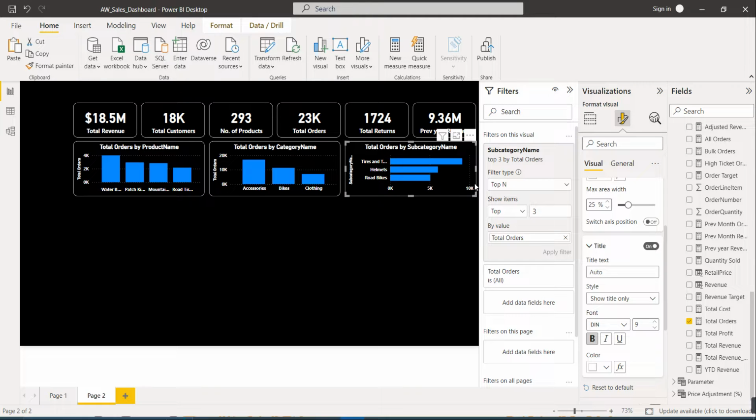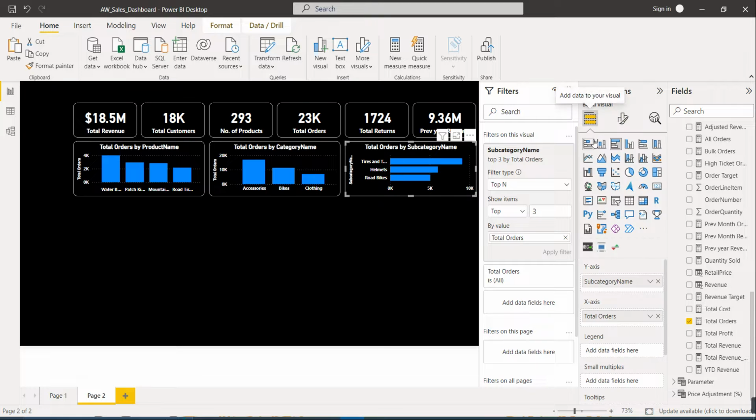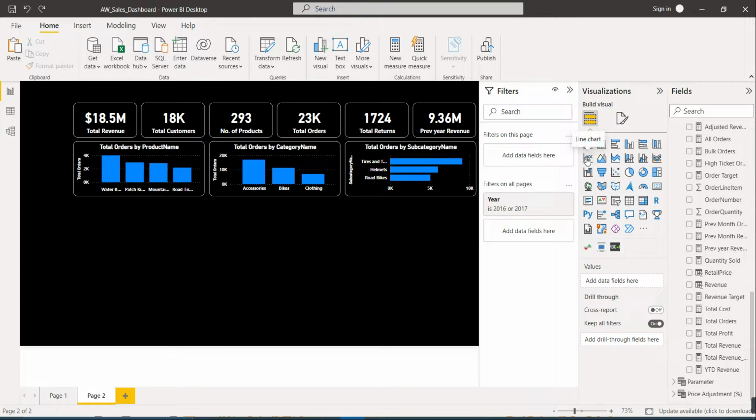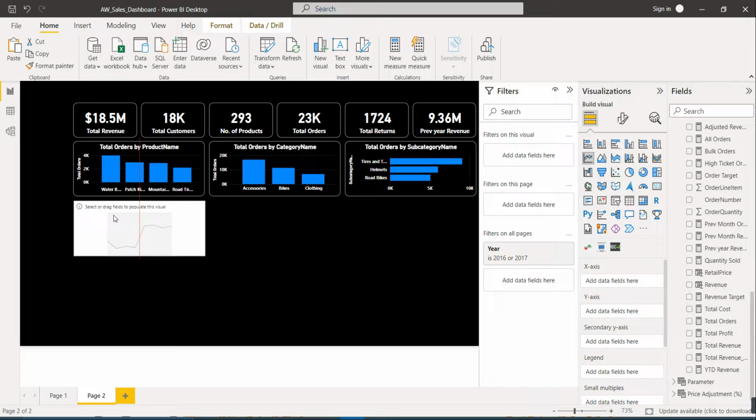The next visual which we can create from this data set is a line chart. For this we will select the line chart visual. So we will use this one, line chart. Go to this line chart. We will create this line chart now.